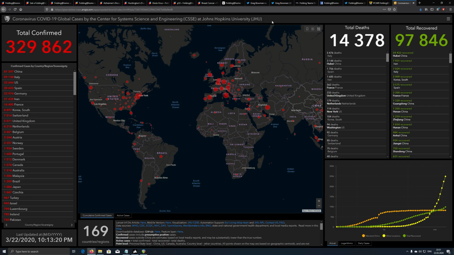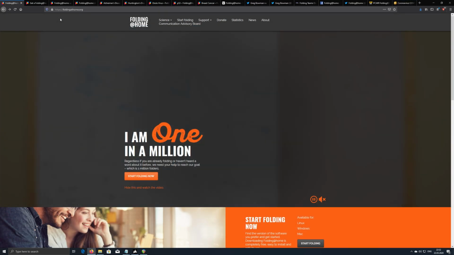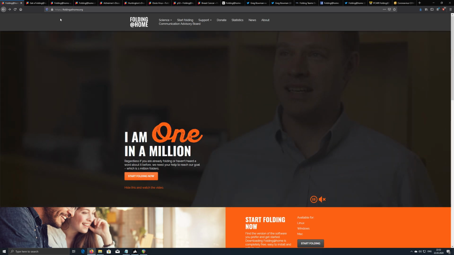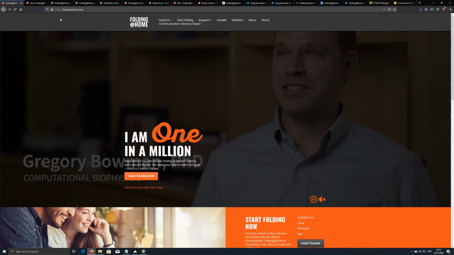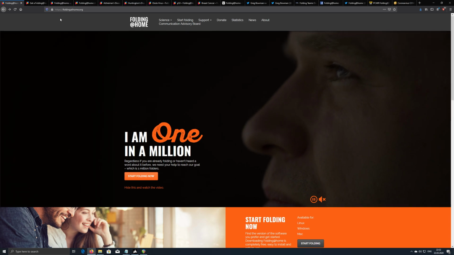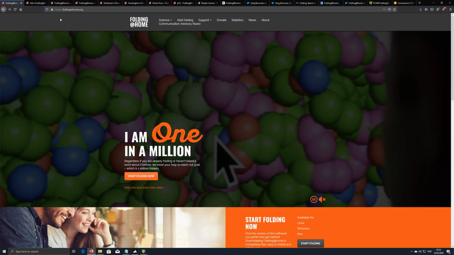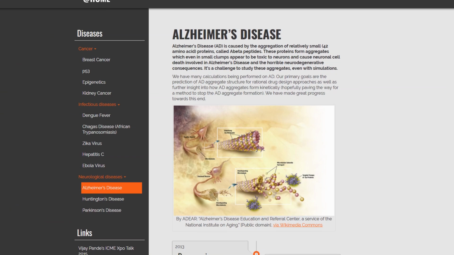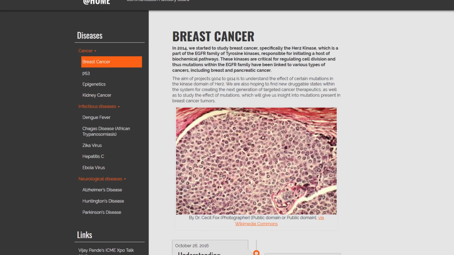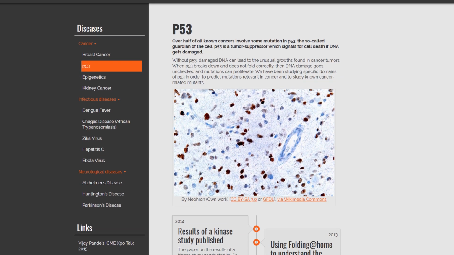the Folding at Home project. Folding at Home is a project by Stanford University that uses distributed computing to perform molecular dynamics simulations of protein dynamics. Its initial focus was on protein folding, but it has shifted to more biomedical problems such as Alzheimer's disease, Huntington's disease, Ebola virus, breast cancer, P53 and many more.